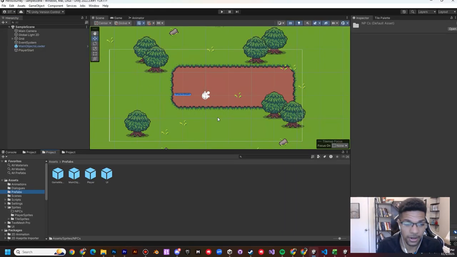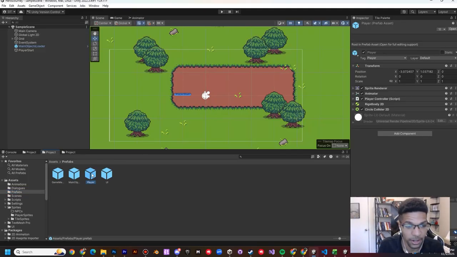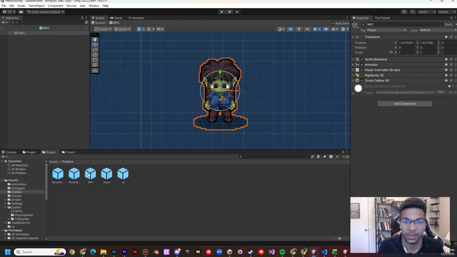All right, let's make the first NPC. So I'm going to go to my prefabs folder, click on my player, and press Control D to duplicate it. And then I'm going to rename it NPC. And let's open that up, double click that to open it up in prefab mode.